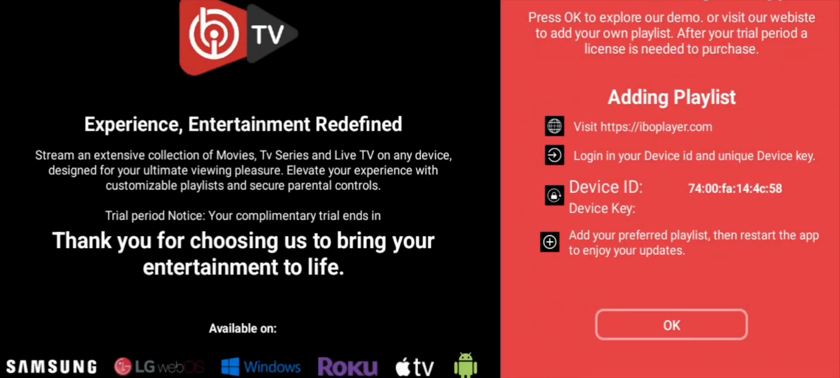Now you need a device ID, device key and URL to watch IPTV on it. So, put your device ID and device key.